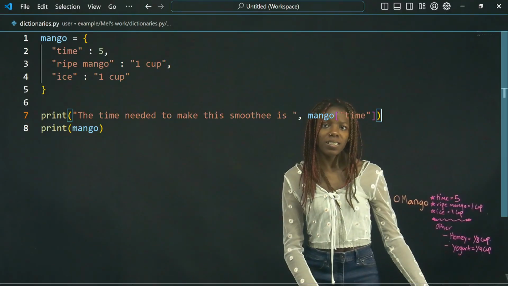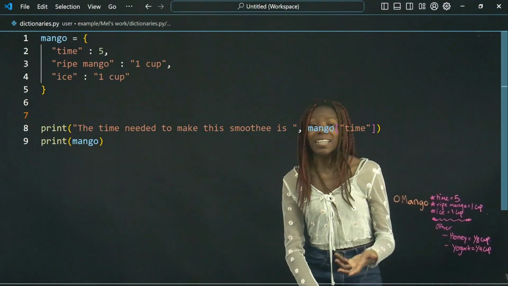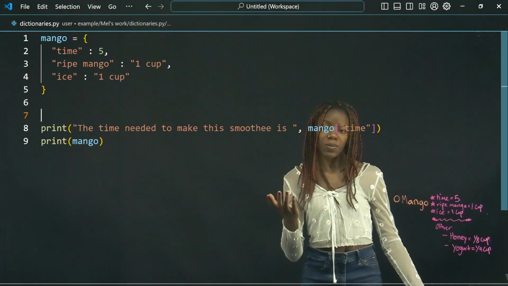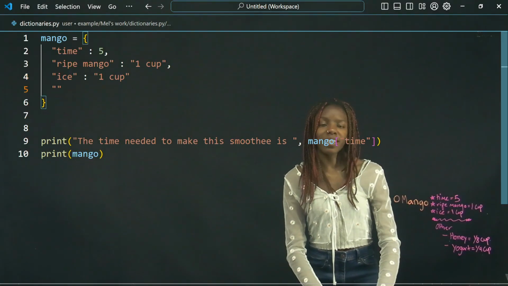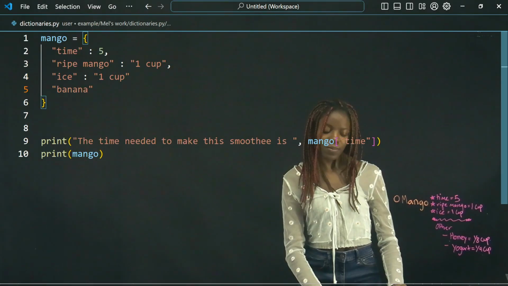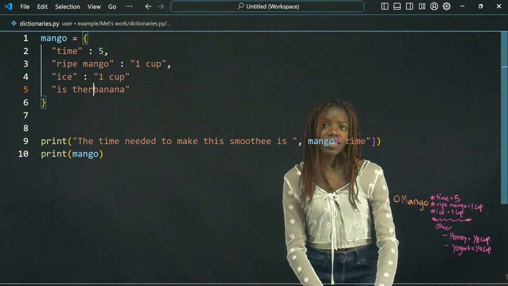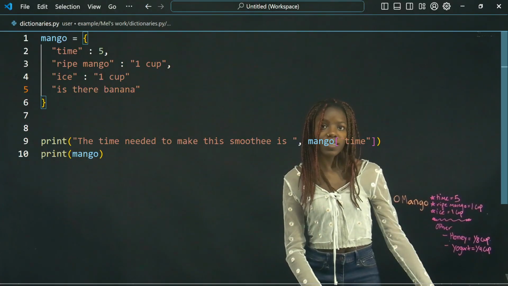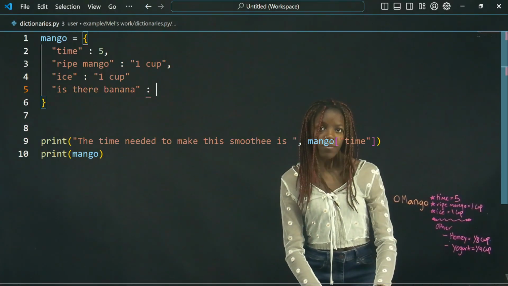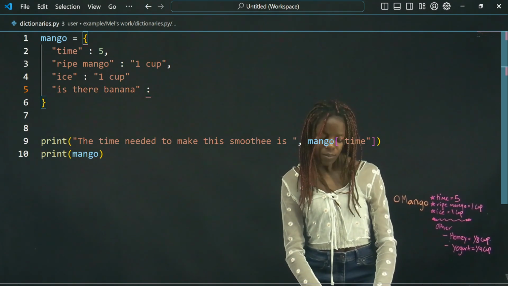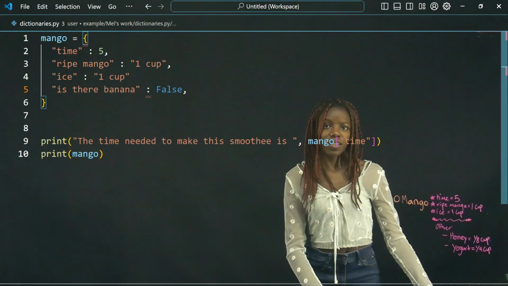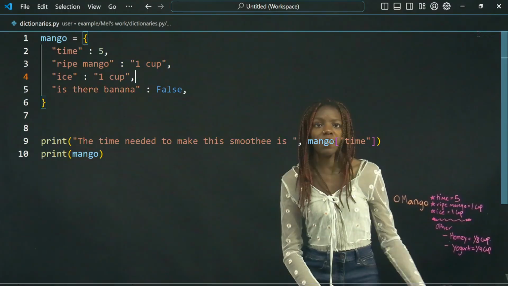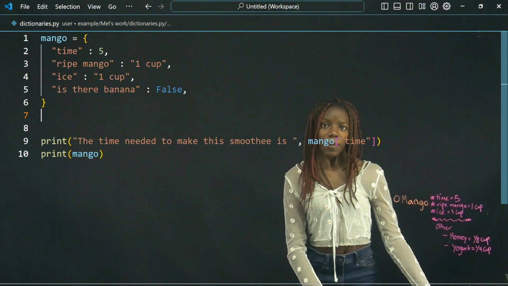So now let's do our last way to do it. What if we want to see if something's in the recipe? Well, as you can see, we don't have banana. So let's add a thing, and we'll say, is there banana? And then we can make this key's value false. And then you need a comma for the last one. Oh, and you need a comma for the one above it. There you go.